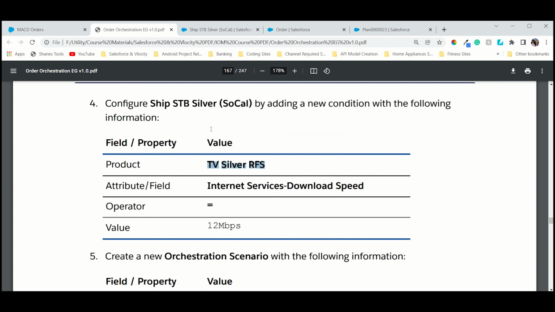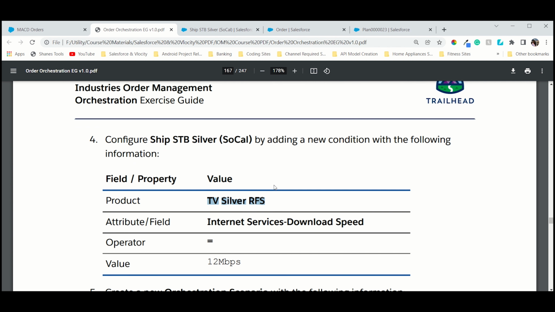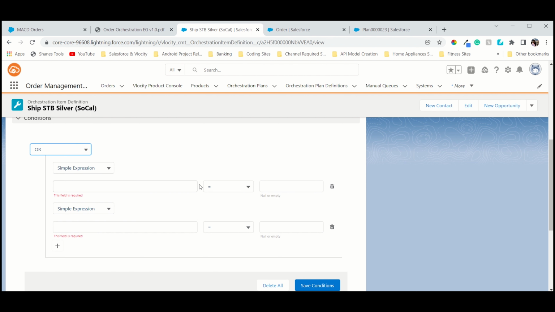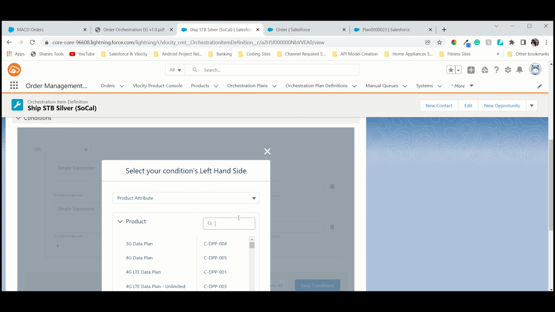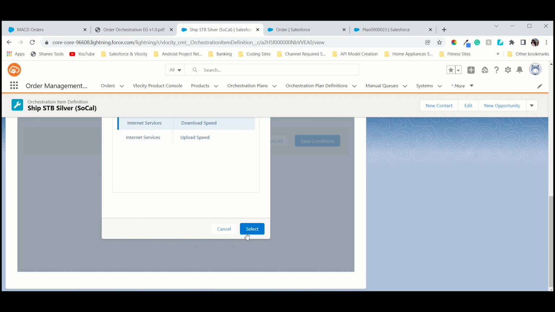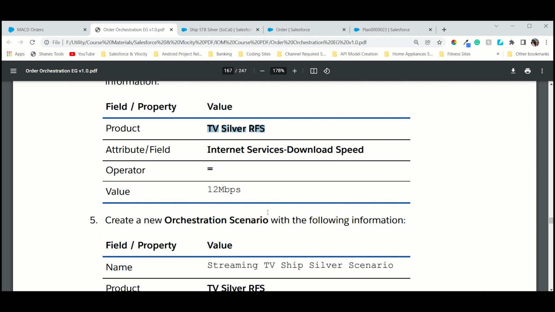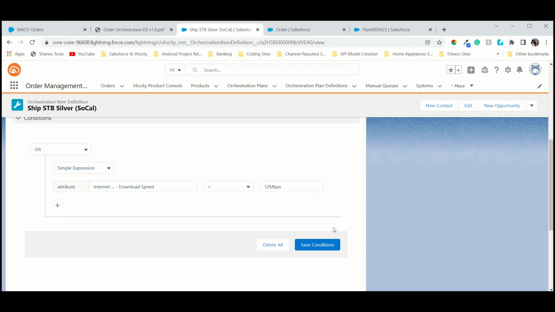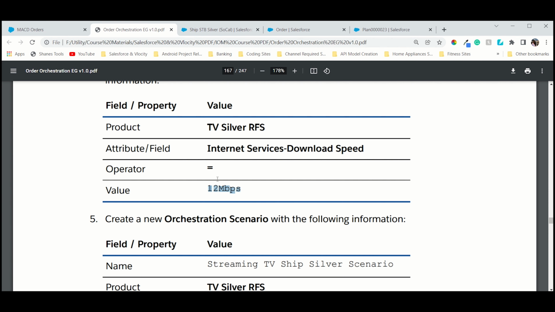Now add a condition. The condition should be the same thing. We have to click or, okay, now it loaded. So we have to select or, then add the silver, TV silver RFS, and then select the attribute. Obviously it's download speed, and then add the value 12 Mbps. It should be equal to 12 Mbps. We don't need the other condition, so we just delete it.